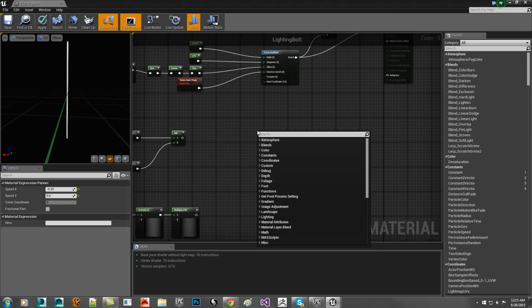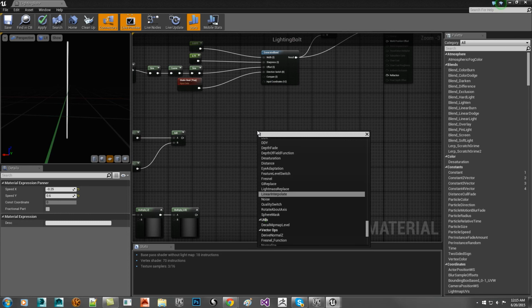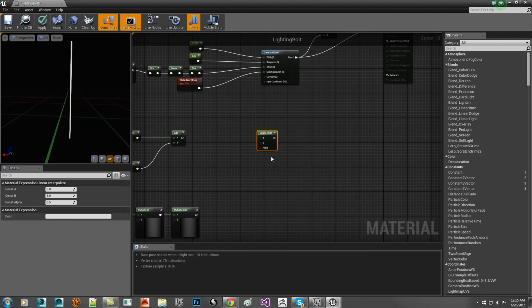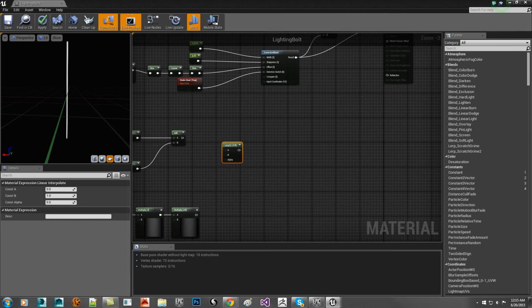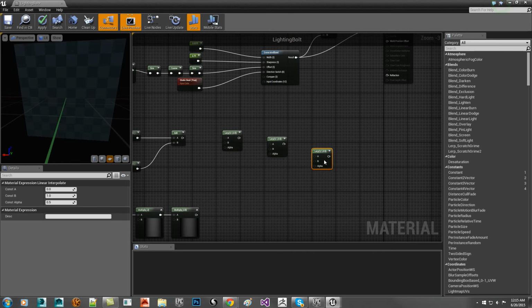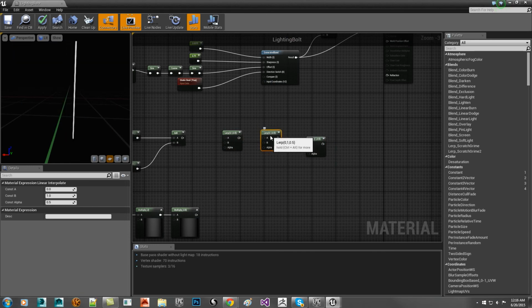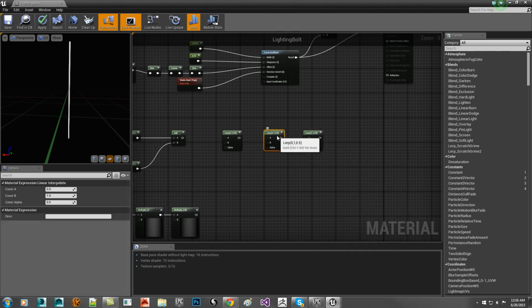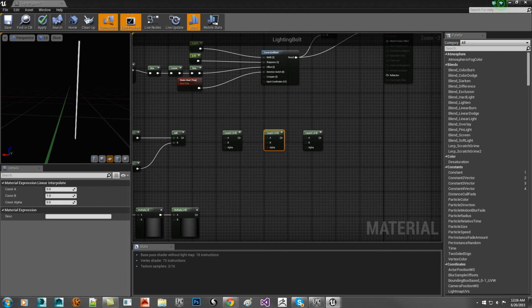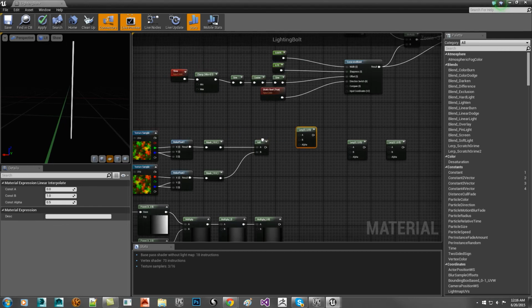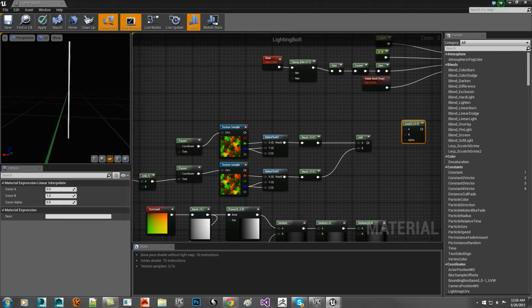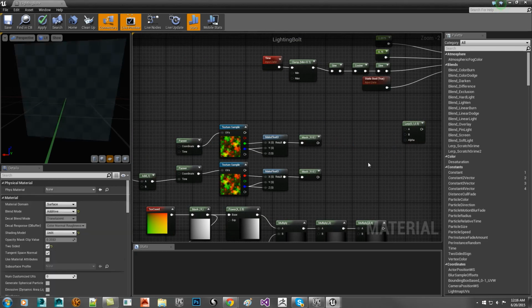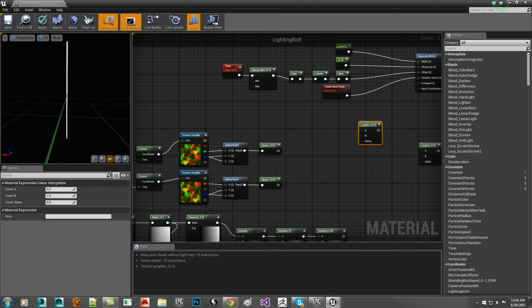Okay, to combine all these together, we're going to use a linear interpolate node, also known as a lerp. Now, I'm going to make a few of these. 3 lerps. There we go. For this first lerp, first let's delete this add that we made.